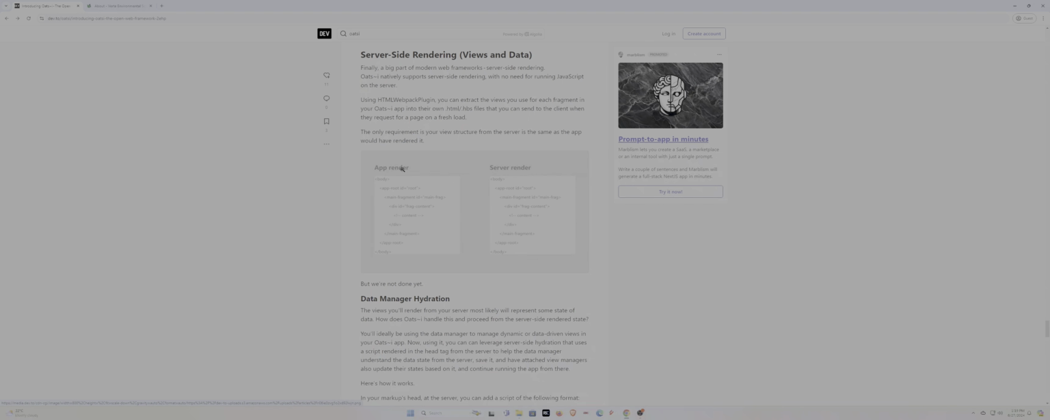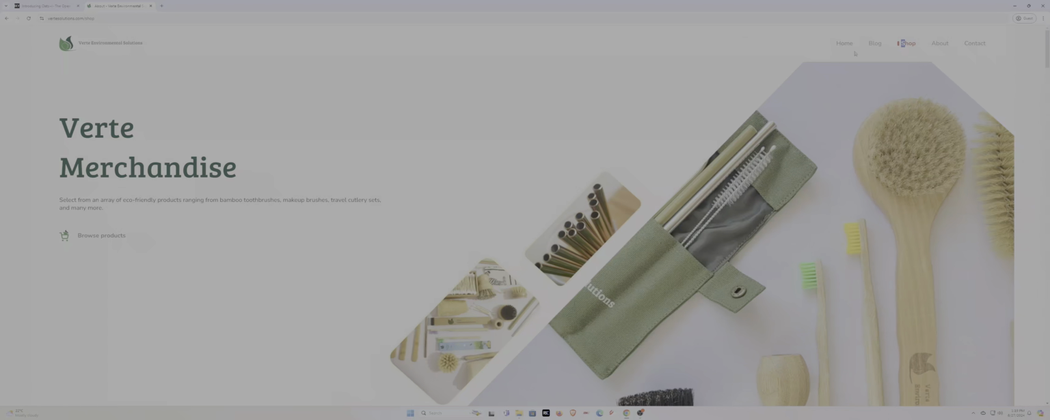For instance, we have this diagram here where you have the app render and the server render. You can see that what the app would have rendered internally, running on its own, is a one-to-one match of how the server has rendered the HTML. As long as what the server delivers as HTML markup looks just like the app would have rendered it, Oats will be able to automatically detect that this markup is coming from the server. Let me use a practical example.